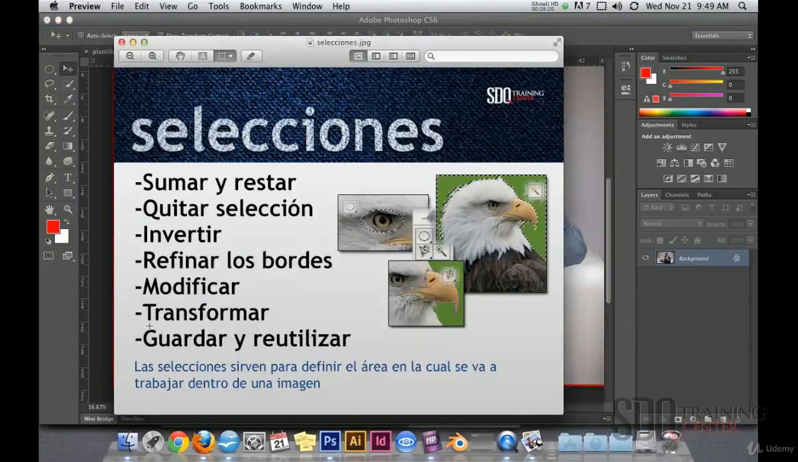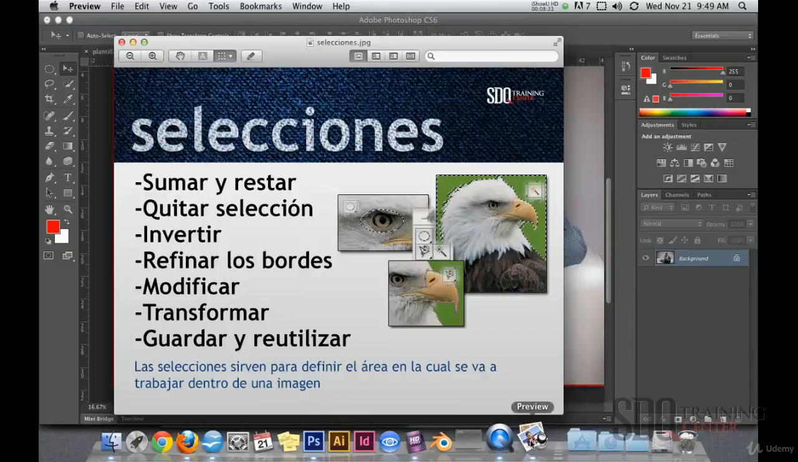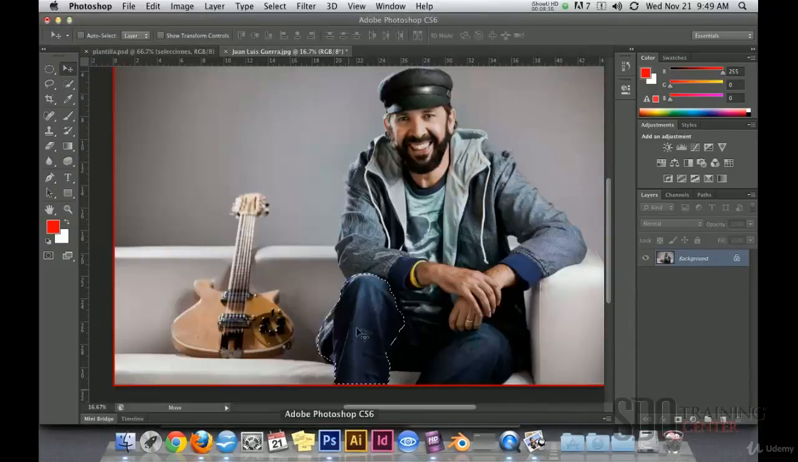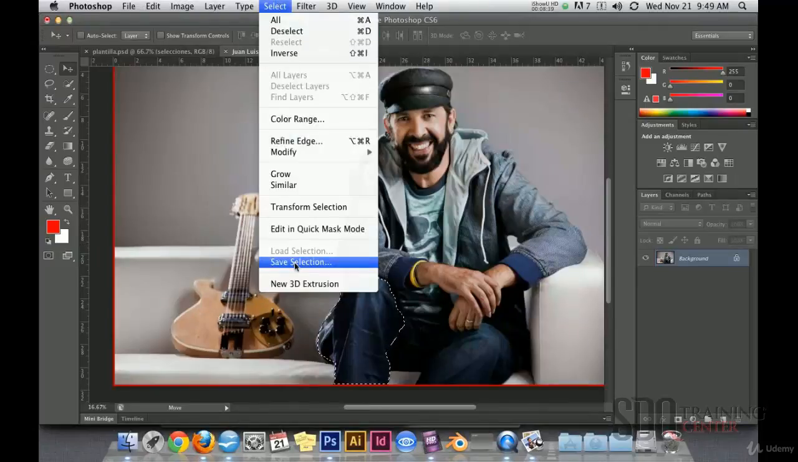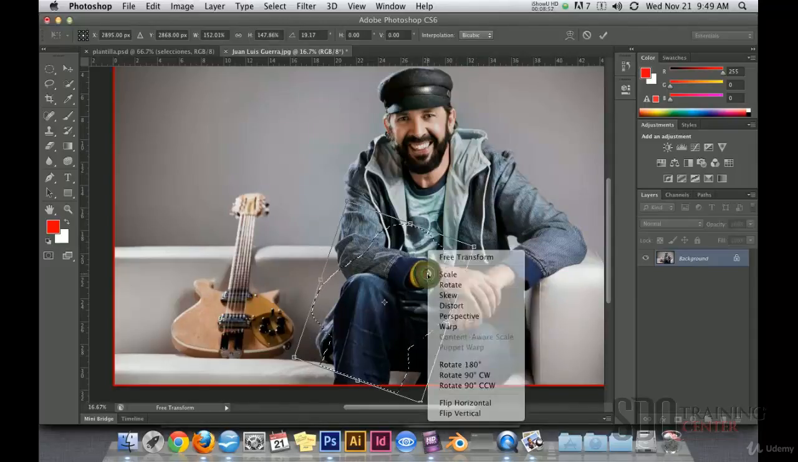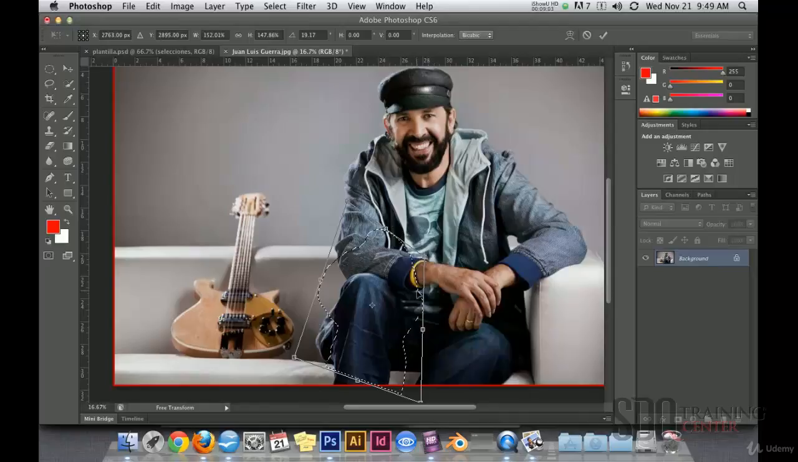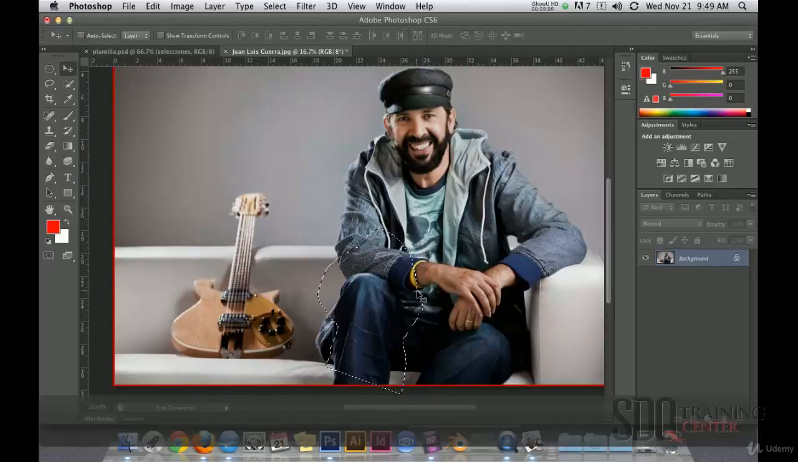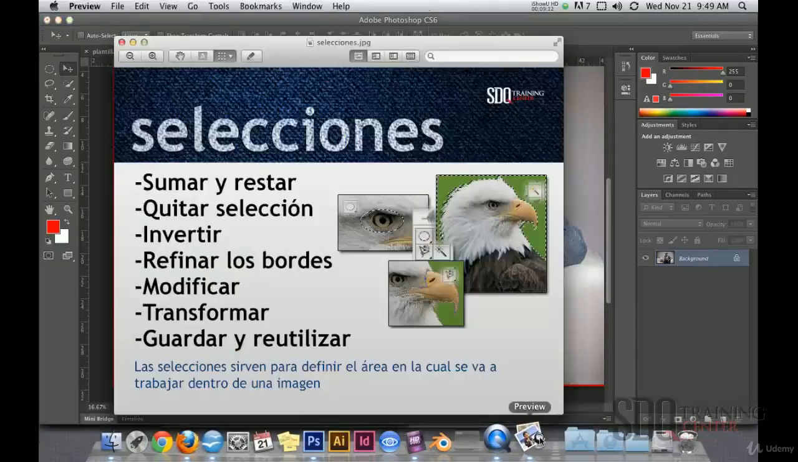On the other side, we have the transformers. Transformers are found in the Select drop-down menu, Transform Selection. These transformation modes enable our selection to become bigger. We can rotate it, we can right-click to scale, rotate, make any of this perspective effect, distortions, etc. Once we have finished, we press Enter and the modifications get saved.